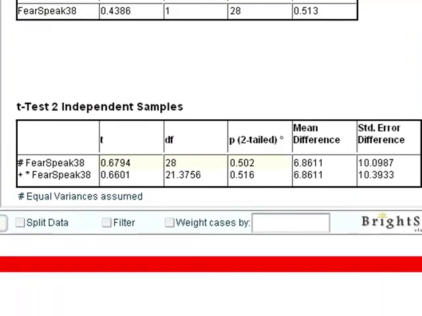It tells you in that first row the t equals 0.68 if you round it. Degrees of freedom is 28, and the significance level is 0.5, which is nowhere close to being less than 0.05. So you would say that this is a t-test where the results are insignificant or not significant.